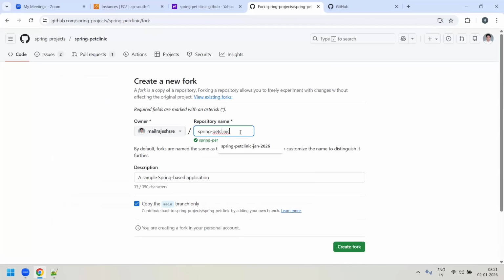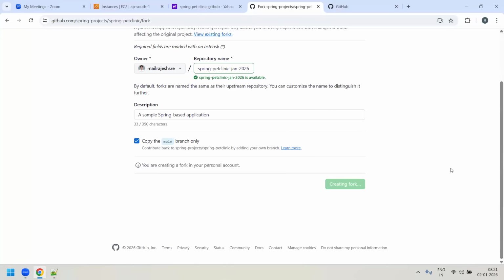Okay, I will give something here. Mail Rajeshari Jan, yeah, Jan 2026. Actually, I will give like this. I'm going to create like this, and then come down here and just fork it.